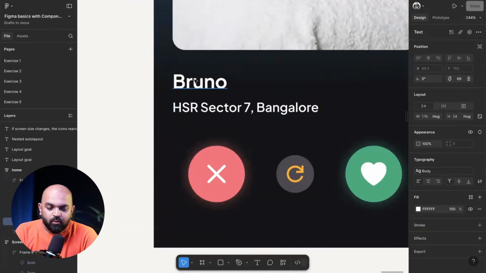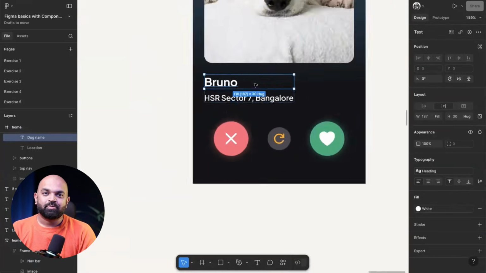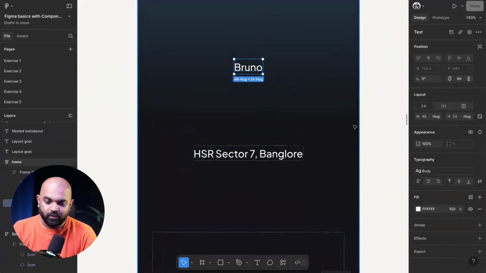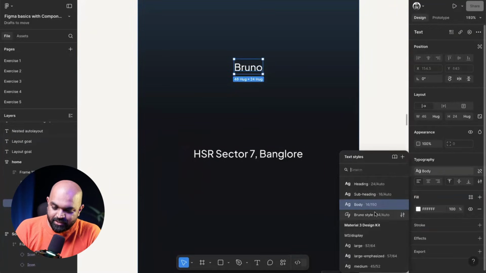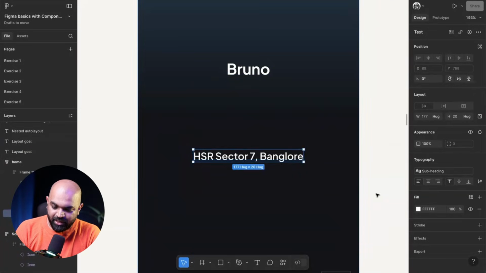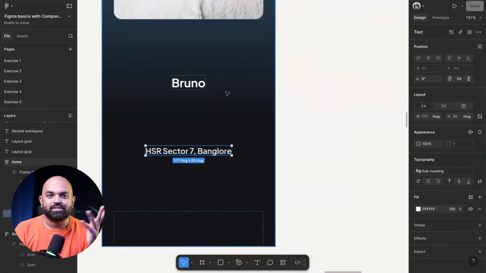Okay. What is the font size and all? Should I manually do it? I don't have to, because I've already saved all of these as templates. Very simple for me. I have to go here and click and say, what is this? Is it heading, subheading, body? This is a subheading. See, I applied the style and the font size changed.